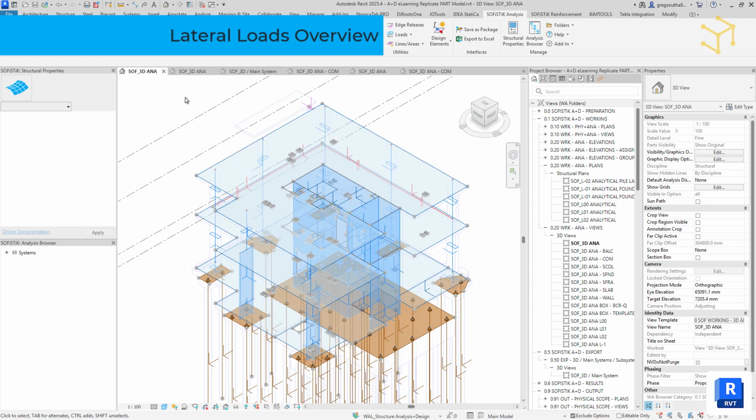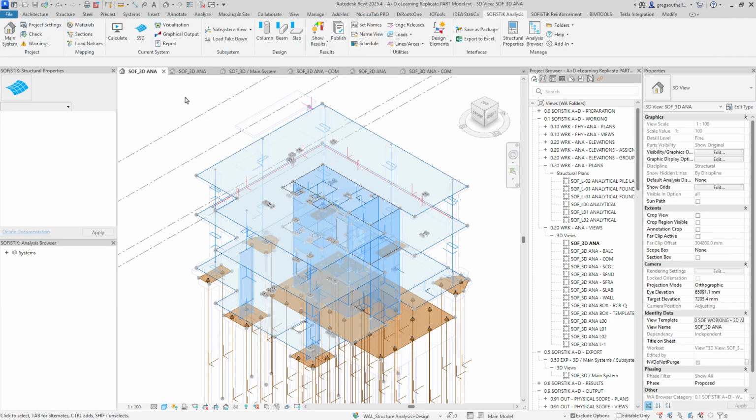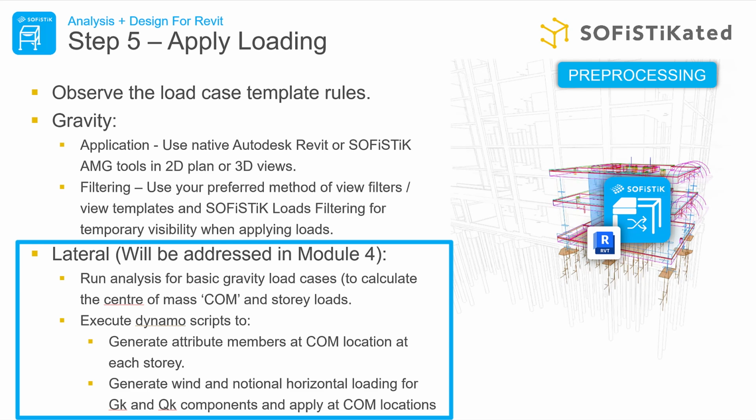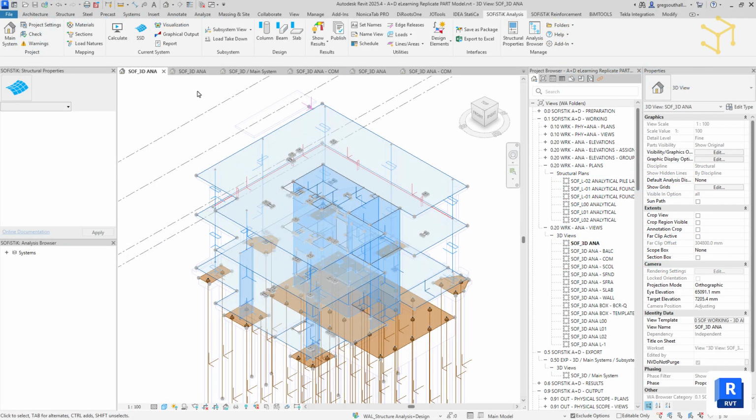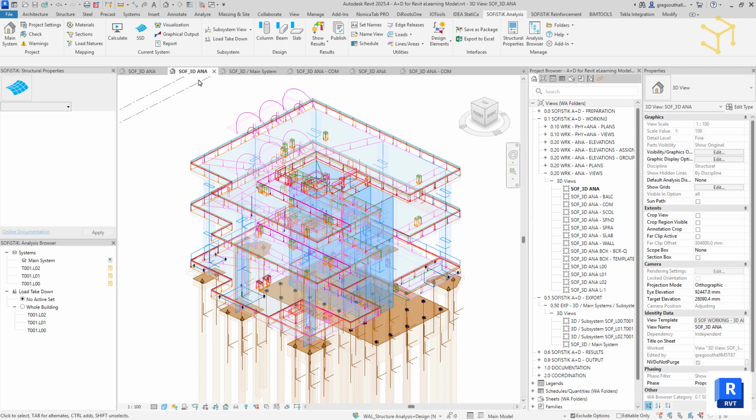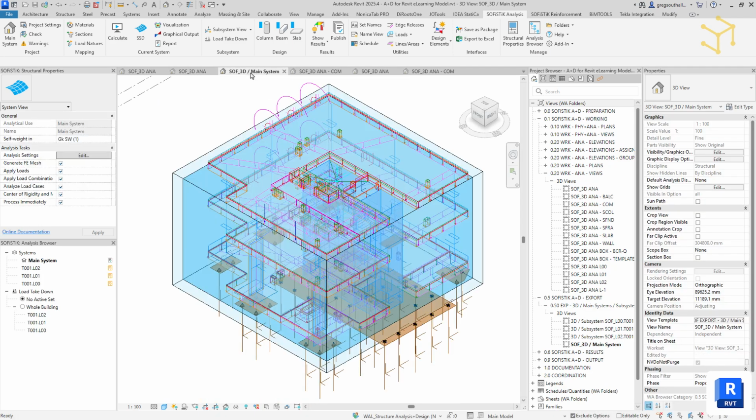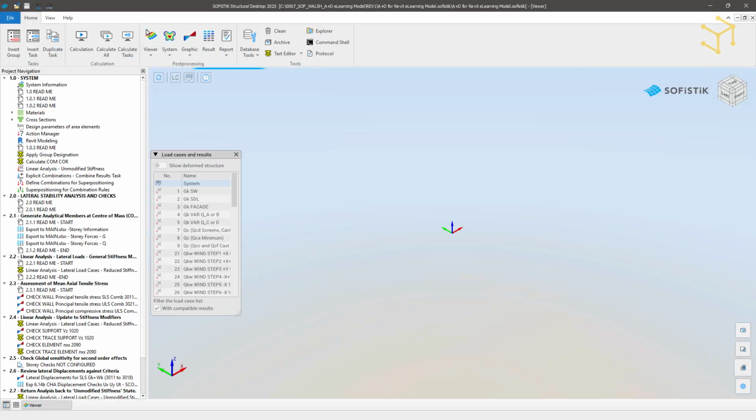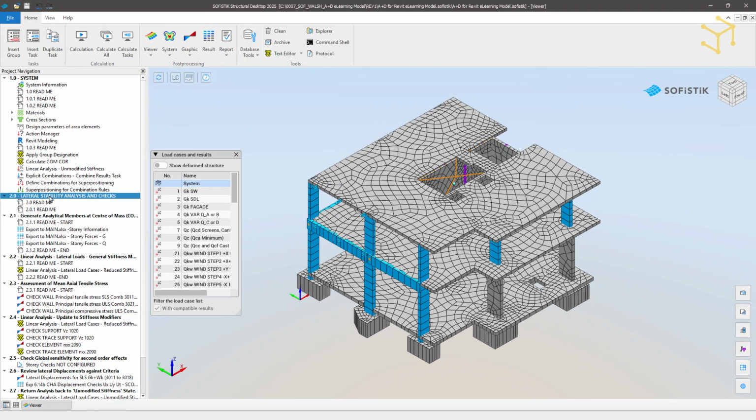Referring back to the introduction of this last step, recall the second task for load application is to apply the lateral loads. This will be carried out in Module 4 as part of the lateral analysis workflow. We have developed a rapid workflow to apply the lateral loads for both wind and the notional horizontal loads, or equivalent horizontal loading, depending on your preferred terminology. This quick overview introduces you to the first task to be carried out in Module 4. The workflow is comprised of execution of an analysis to calculate 3 sets of primary results data.